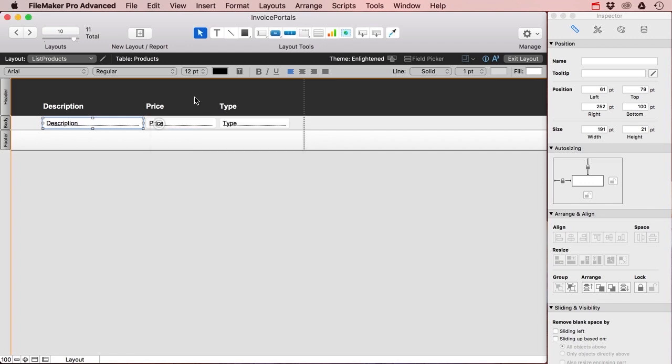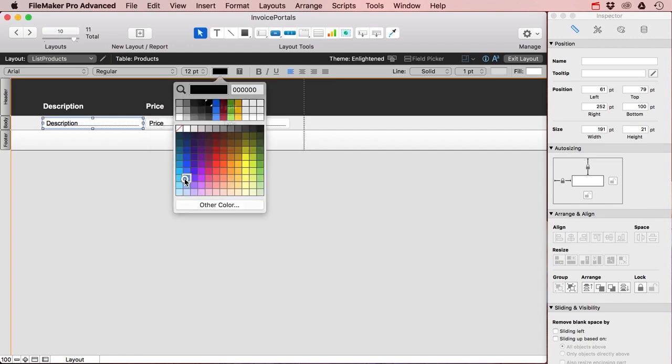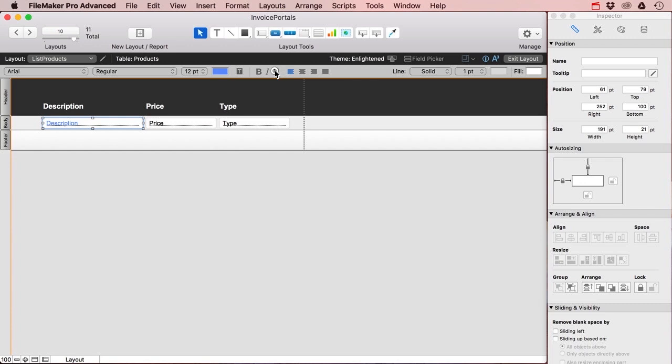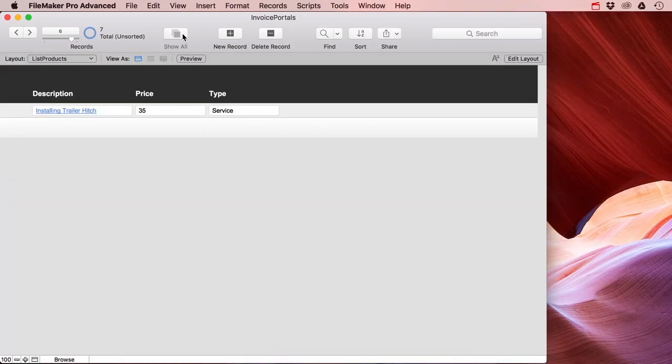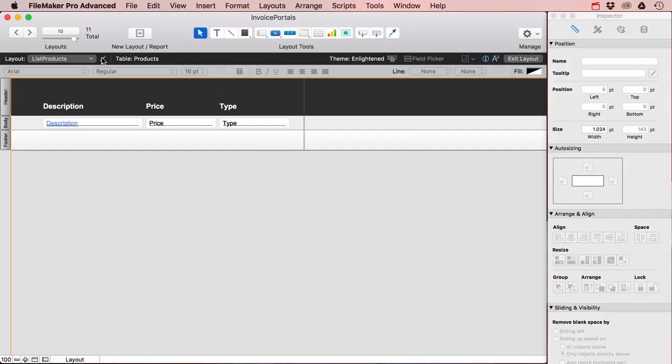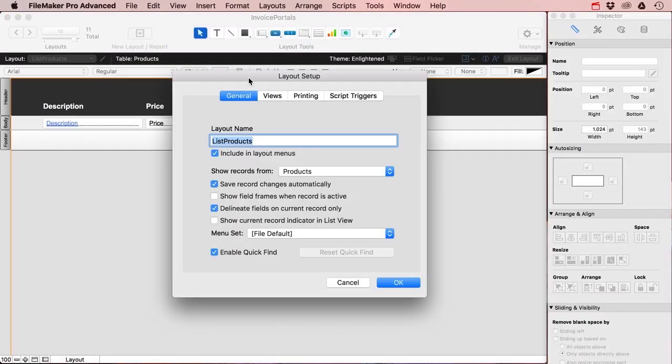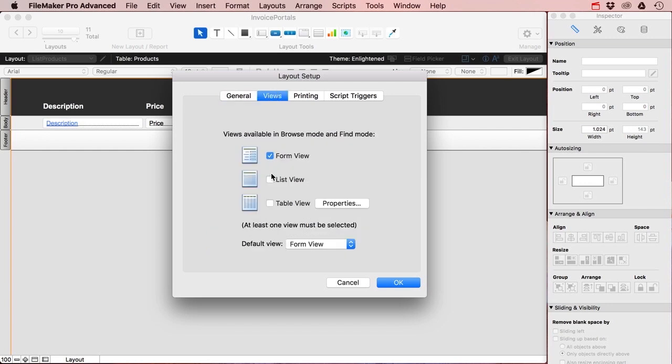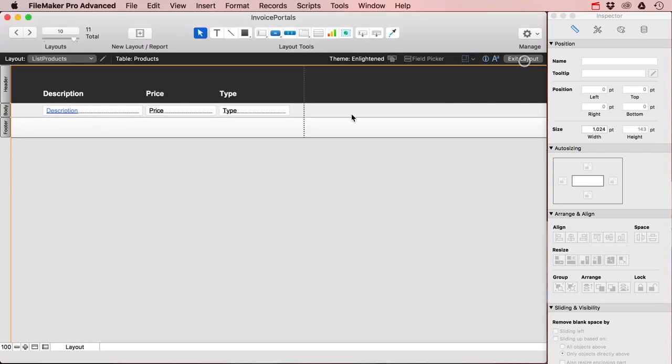Change the cursor to a hand. Then I'm going to make this text look blue and underlined so it looks more like a link that you can click. Okay, now I want to view this as a list because I want to see all my records. So I'm going to go into this little pencil here, which is layout setup, and I'm going to say that I would like to have a list view as my default view and only list view and nothing else.